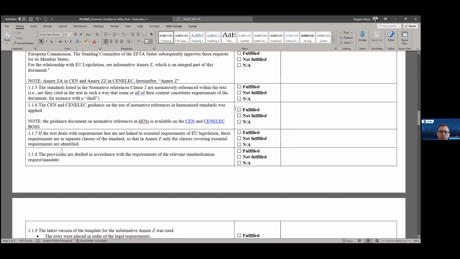1.1.8 is about standardization requests and mandates. So the recent standardization requests, you can see normally in the Annex 2, some requirements that need to be addressed in the standards. Normally mandates, from my experience, except for construction, normally mandates don't have these requirements, but recent standardization requests have requirements in the Annex 2 or other annexes.